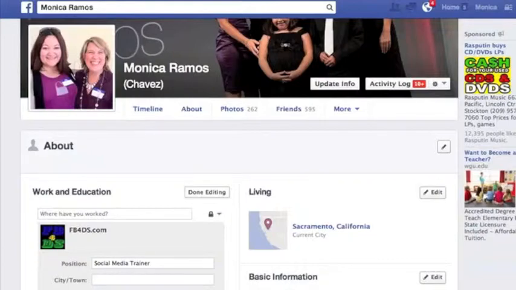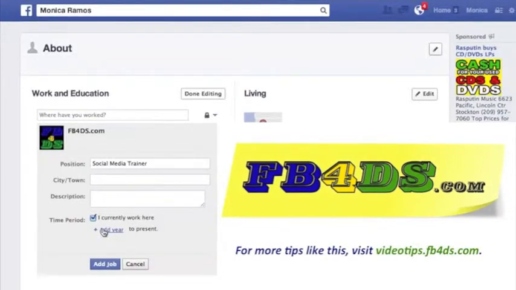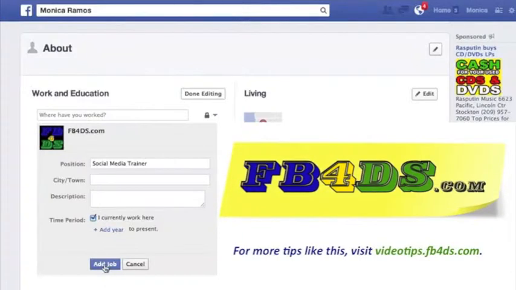Then you want to go down a bit to where it says add job and add it. You can do things like add your year, when you started. I'll go back and do that when I redo this a second time. For now, we're just going to hit add job.